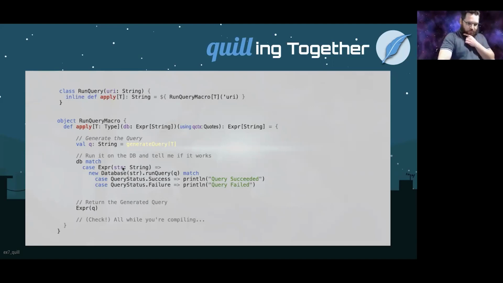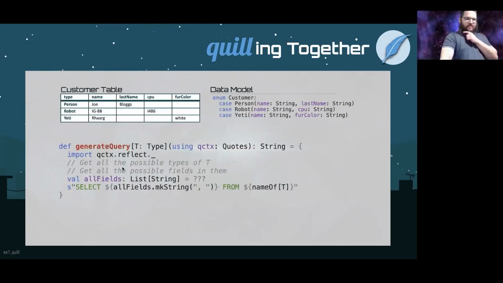Okay, so we need to generate the query. Well, we need to get all the names of the fields of all the possible values of customer. Right? So we need to get name and last name and CPU and name and fur color, because we have different kinds of customers. You know, Yetis don't have last names, but they have fur, and robots don't have last names, they have CPUs, whatever.